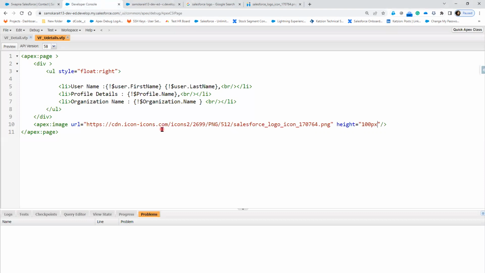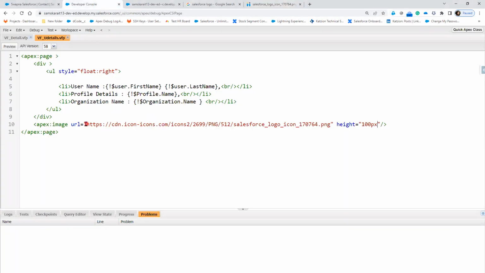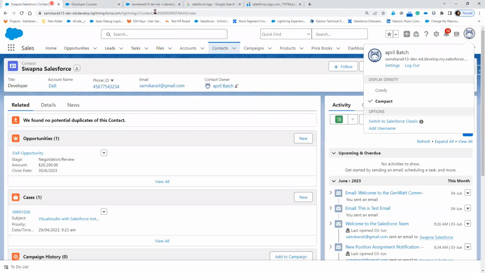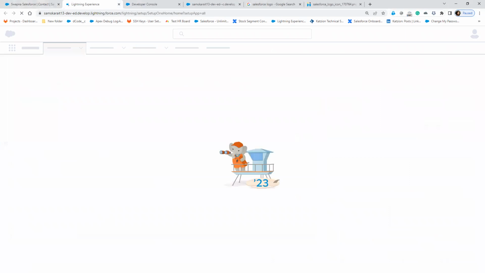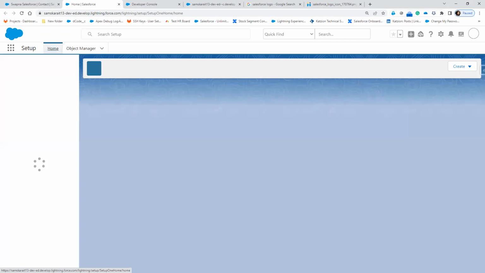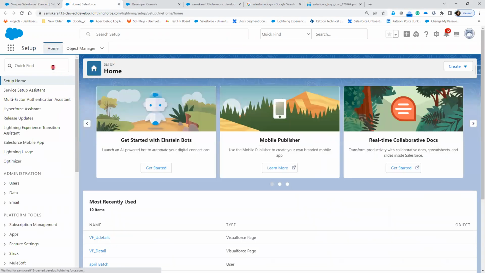Now here I am directly referring to the URL, the same Google URL. In case I want to refer to a static resource, let's go to the static resource. Let's click on setup. Now here I'll add the static resource.